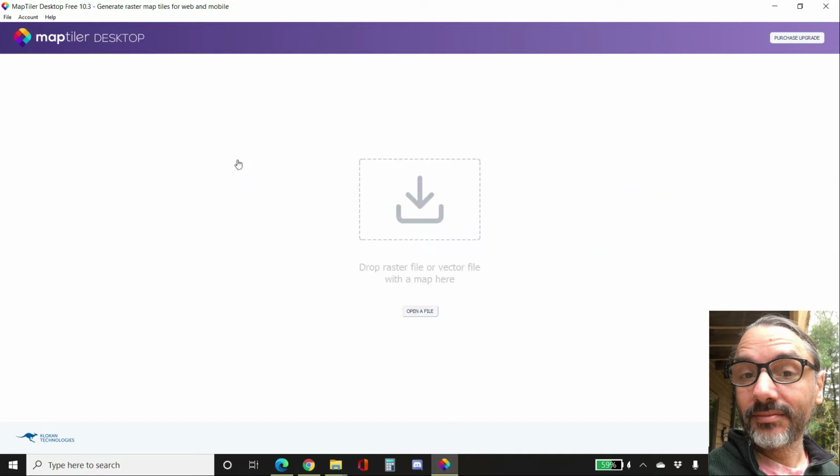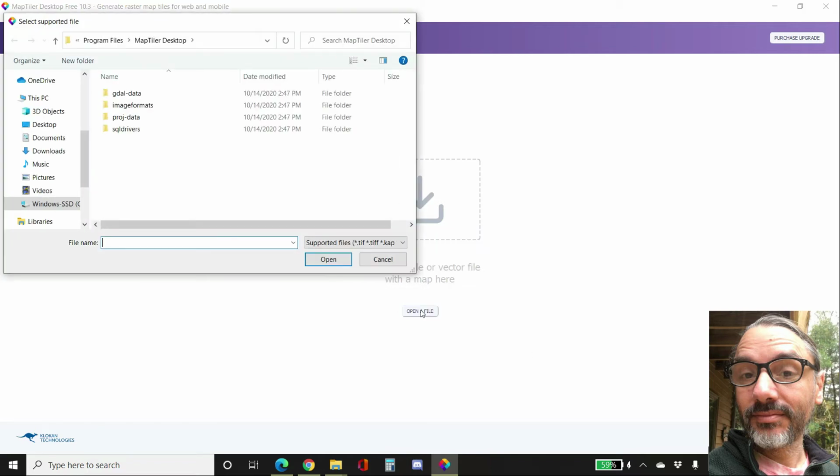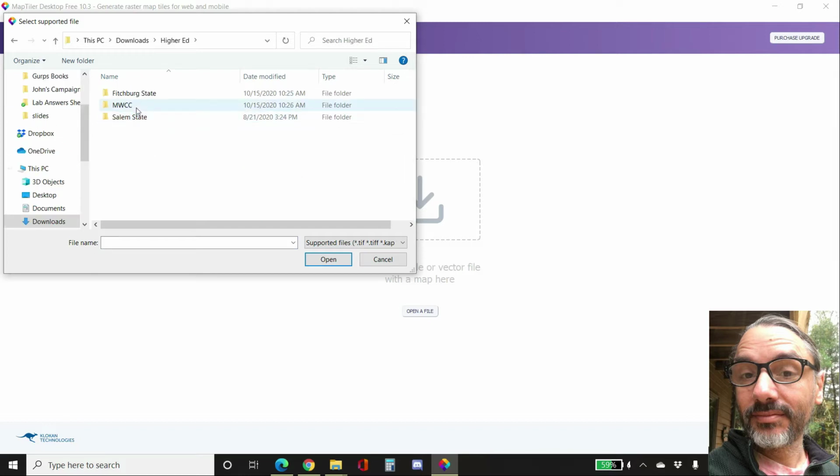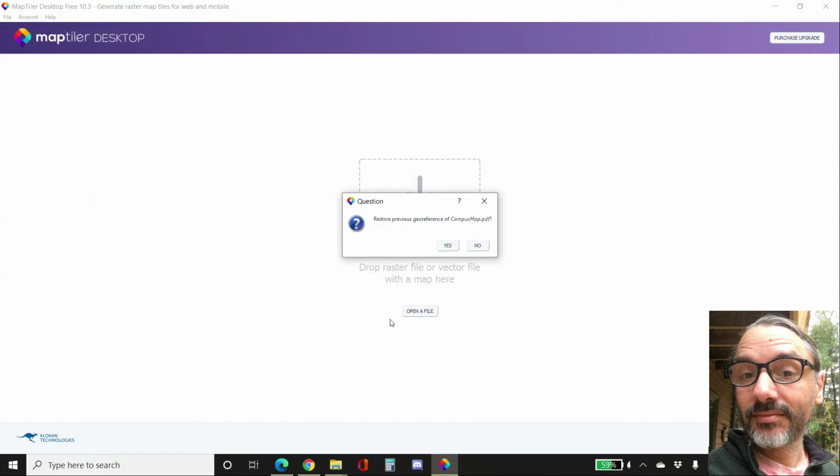You're going to click on Standard Tiles. You're going to open the file. You're going to go to the folder that you created. Mine's under Downloads, Higher Ed, MWCC, Data. There it is. Open it up. There's a campus map. That's what we want. Open that up.